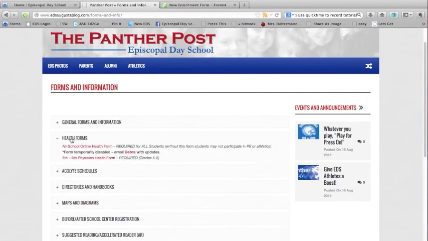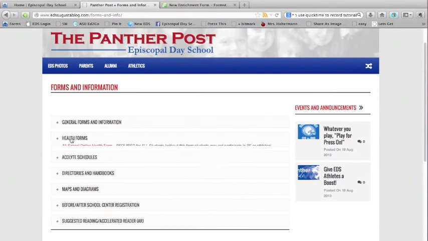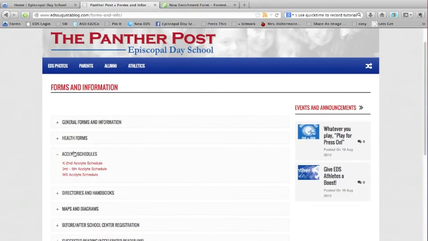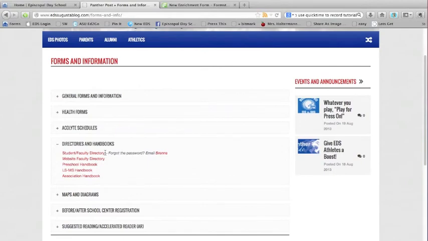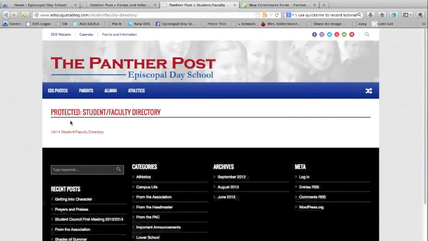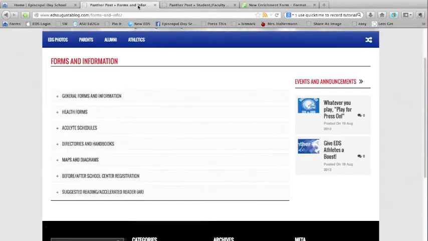Then we have help forms, acolyte schedules, directories and handbooks. And by the way, the new student faculty directory for this year is now active on this page, and you'll notice when you go to it, I've already logged in, so it's not going to show me that, but it's actually a password protected page, and that password will be sent out in a separate email.